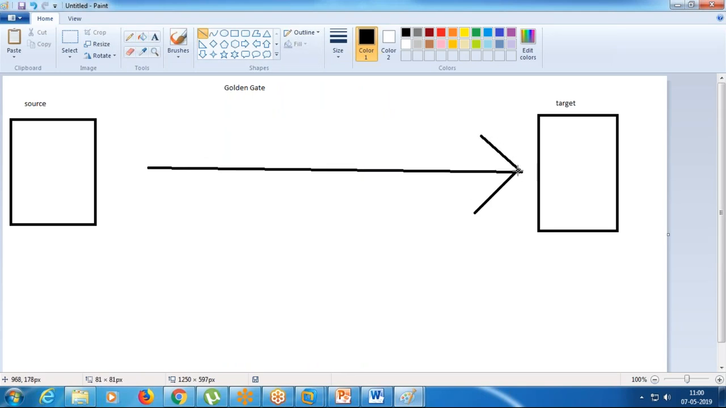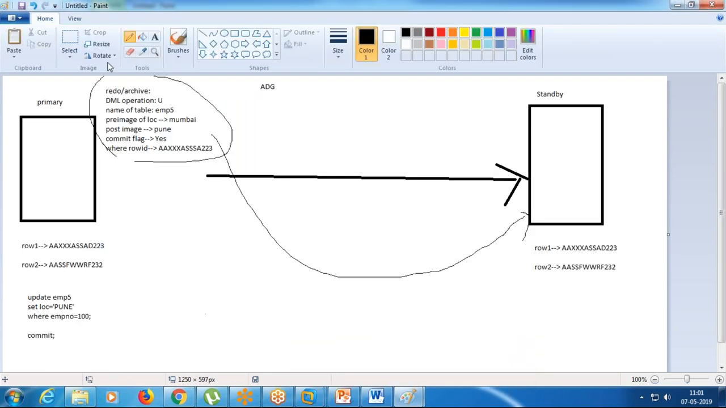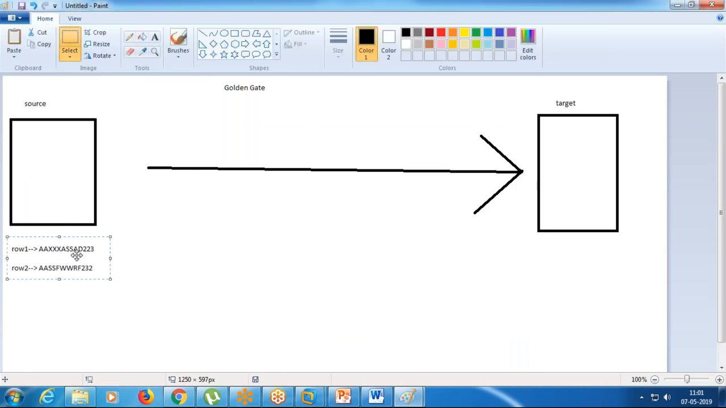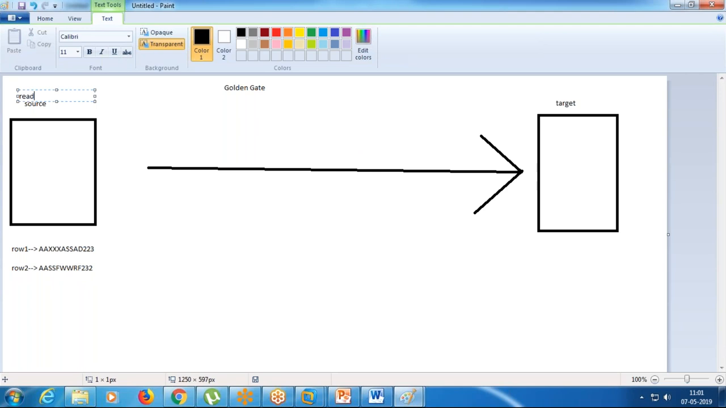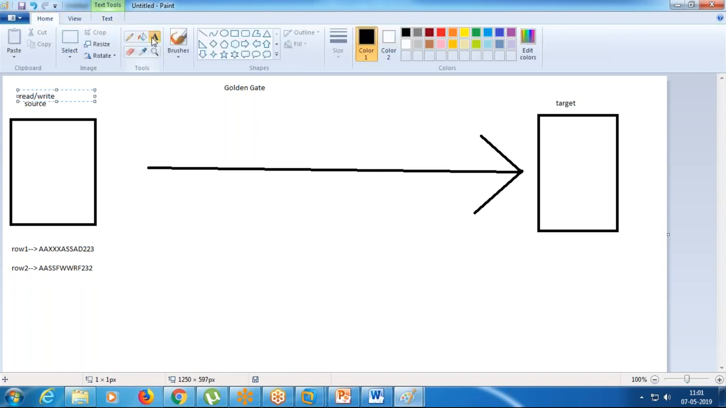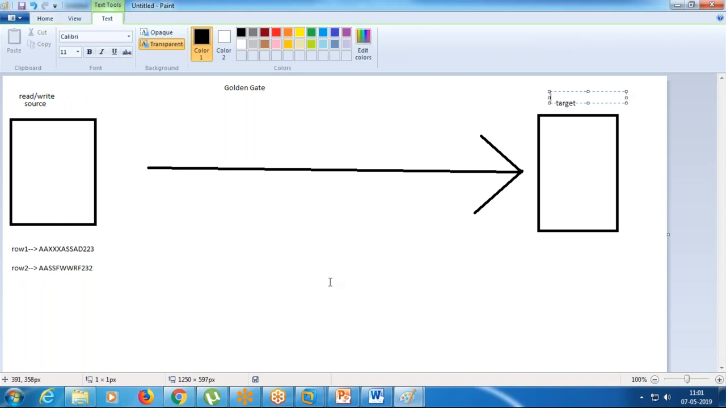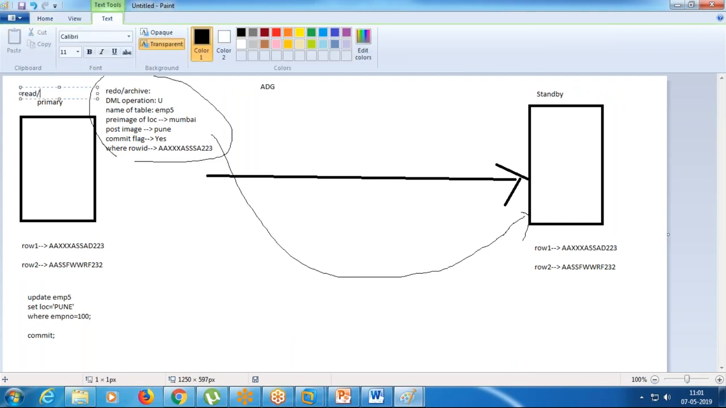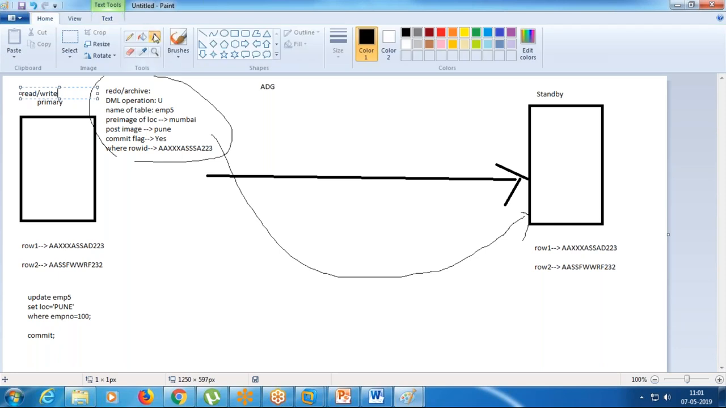I'm not drawing the extract and pump, I want to keep the diagram a bit simple. Again, the same thing I'm doing here. I have these two rows here, row one. Now, in GoldenGate, both the source and target are read write, right? And they are not physically the same. There is no block by block copy as there is in Data Guard. This is also read write, whereas there the primary was read write and the standby was read only.